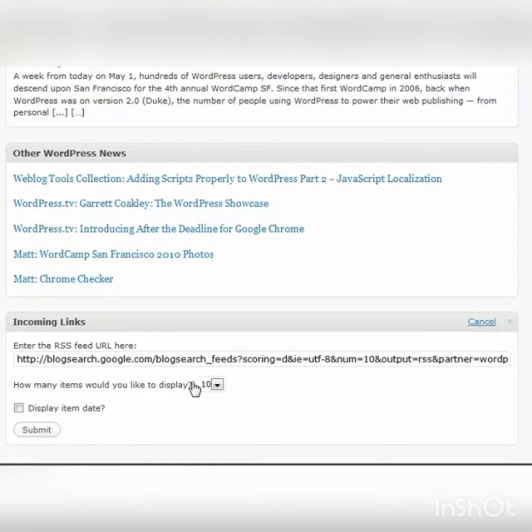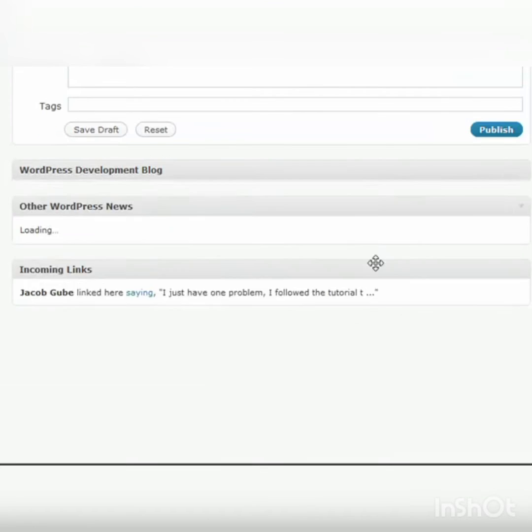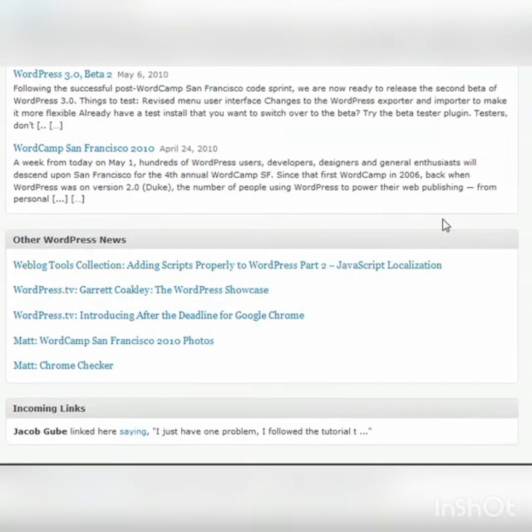So if you have a lot of items coming in and new ones coming in every day, maybe you want to see which ones are coming in, or maybe you don't really care and you just want to show 5. If you want to display the date that they were added, you can do that too. So it's just a quick option for you to have. Same thing for the other WordPress news, you can configure it.